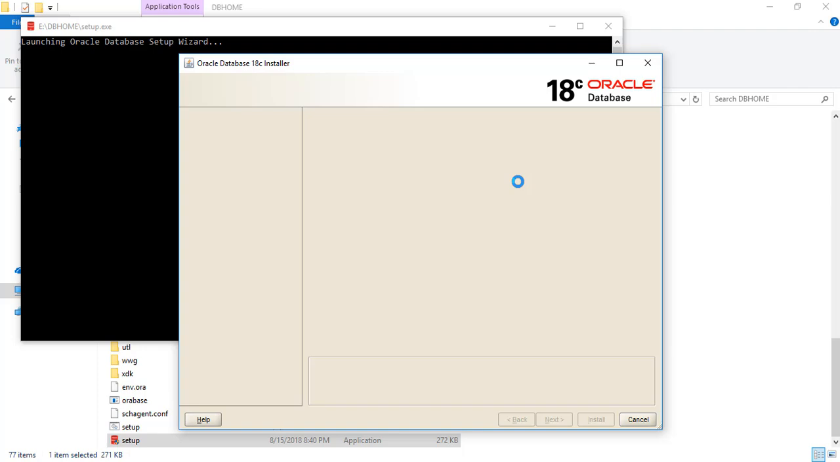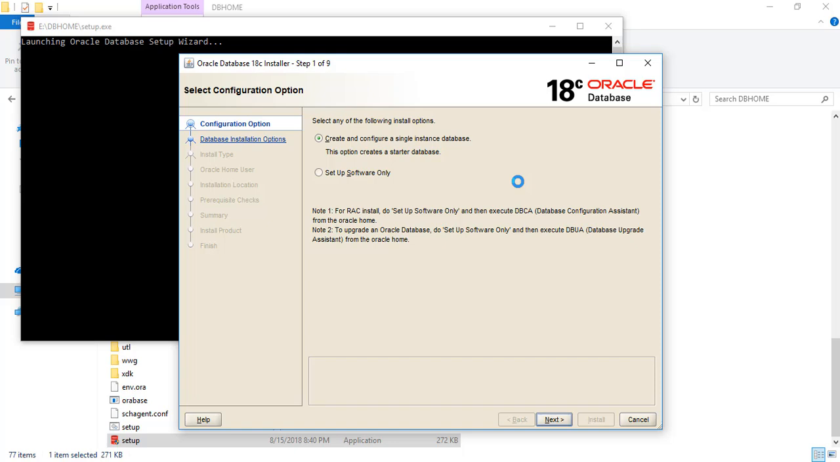This is going to take a long while depending on your configuration. If you have a good RAM and good processor, then definitely this is going to be installed in very short time. But again, since the setup itself is 4 GB, definitely this is going to take some time.